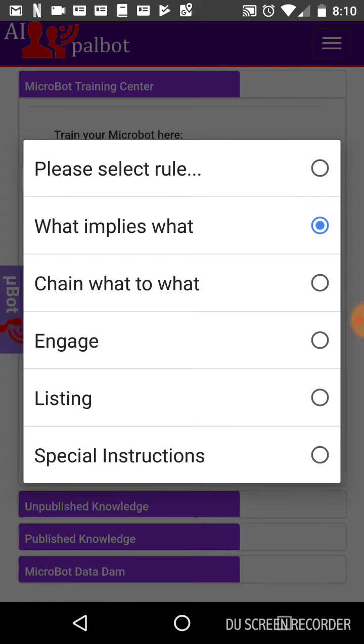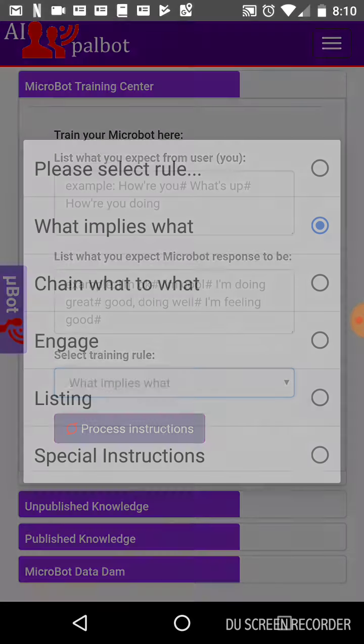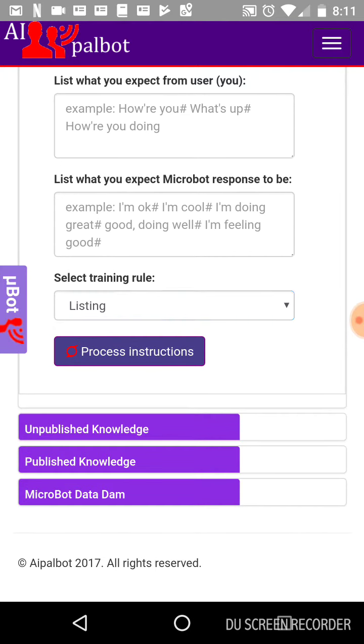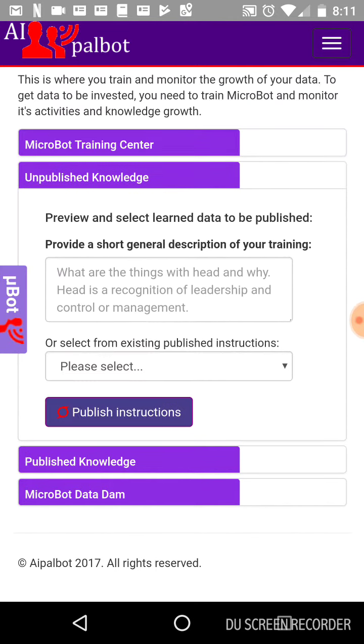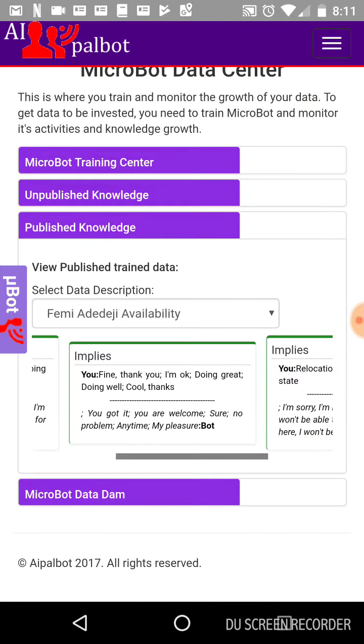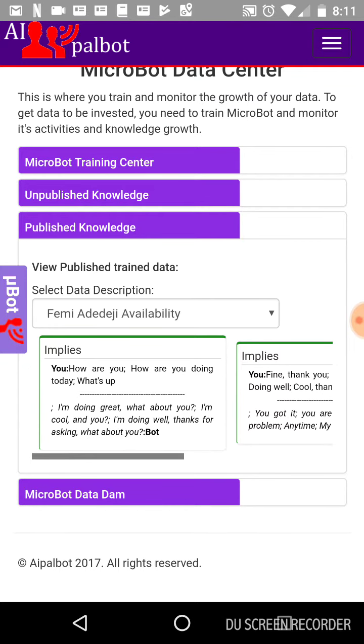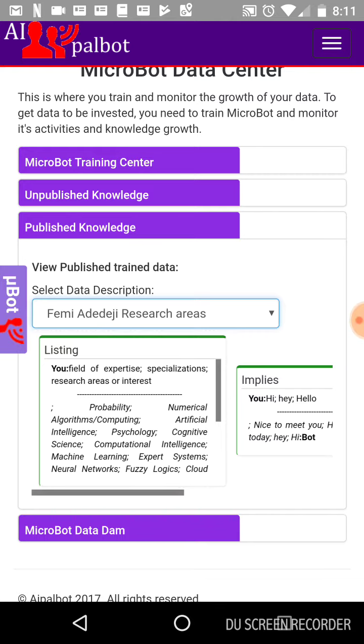From the earlier videos, I have demonstrated how to use what implies what and also how to use listing. I also demonstrated how to see our unpublished knowledge. Those are the instructions that we have given to our microbots but have not made public. Once we publish the instructions, they become available under the published knowledge.